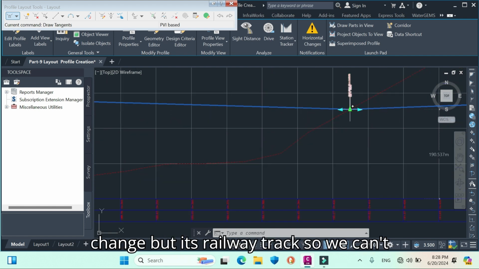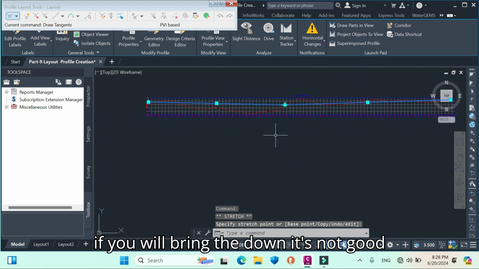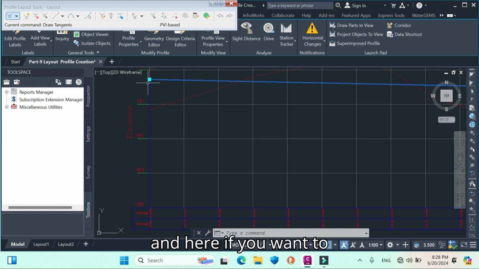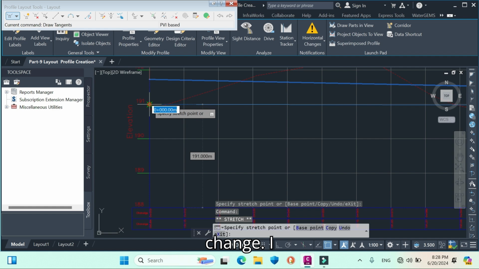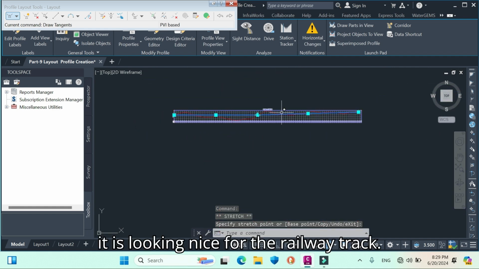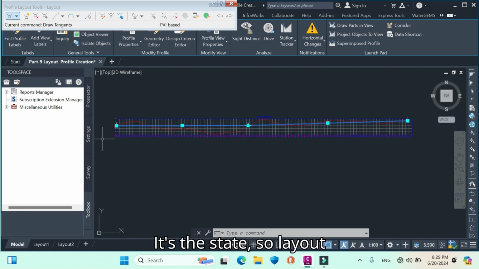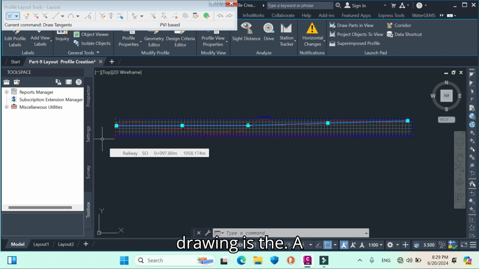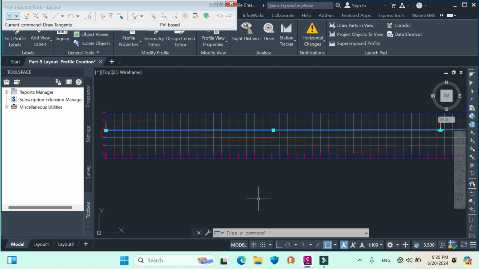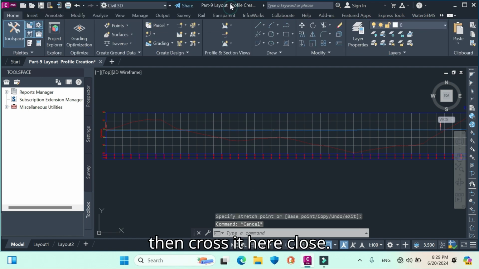But it's a railway track, so we can't give it more bends. If you bring it down, it's not good. And here, if you want to change, I bring it to zero here. Maybe it looks nice for the railway track. It's straight. So the layout drawing is there, the profile is ready now, and we click Escape, then cross it here and close.